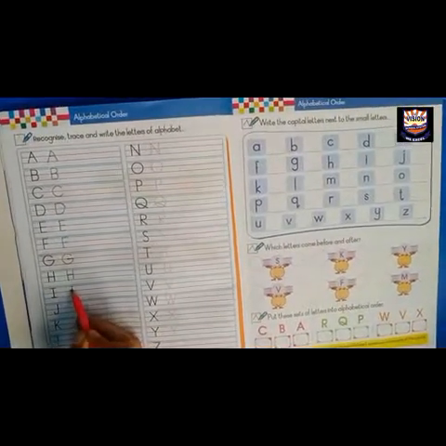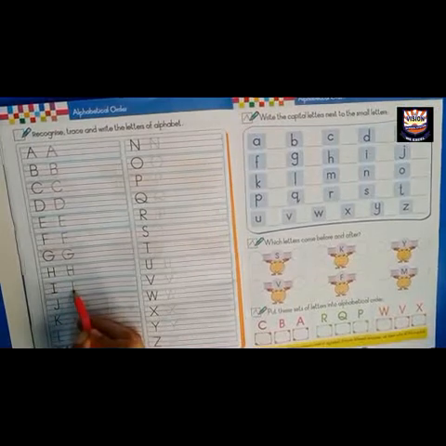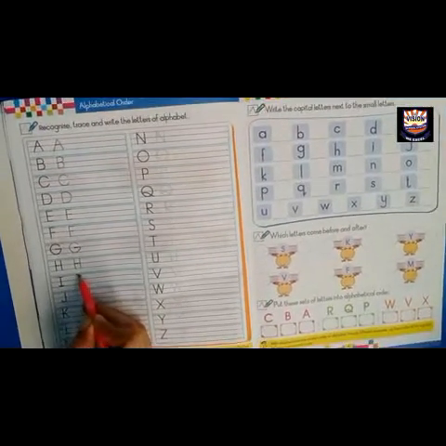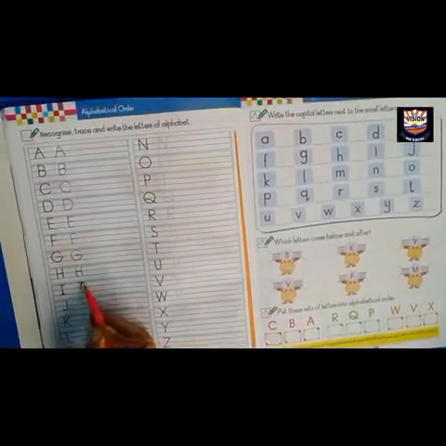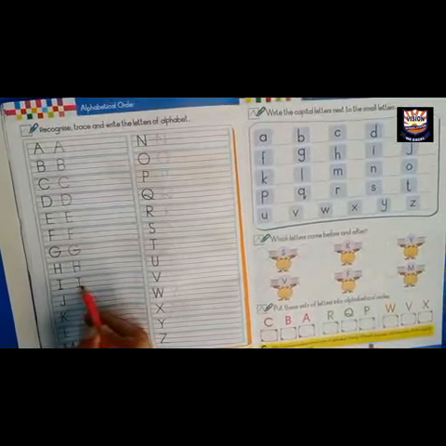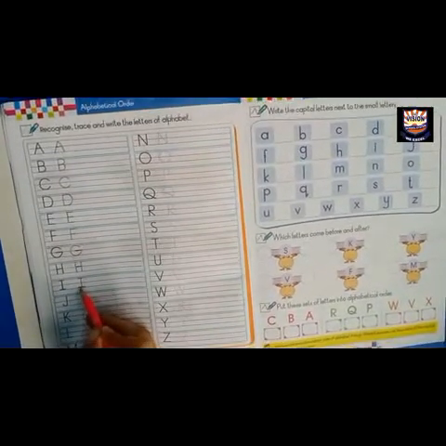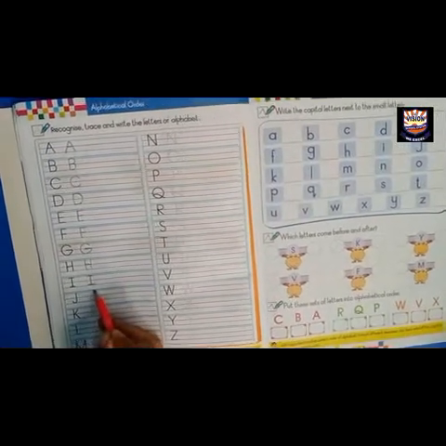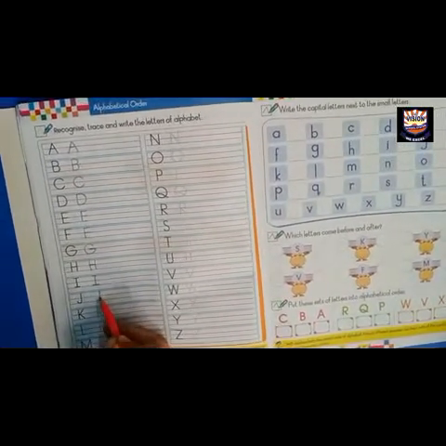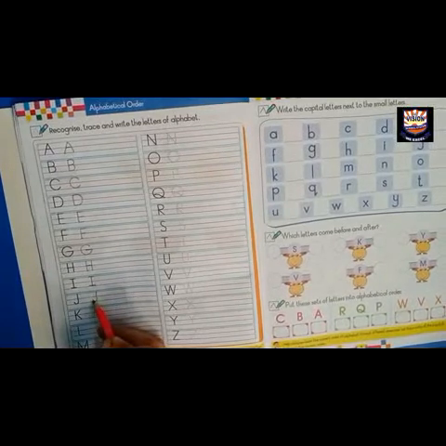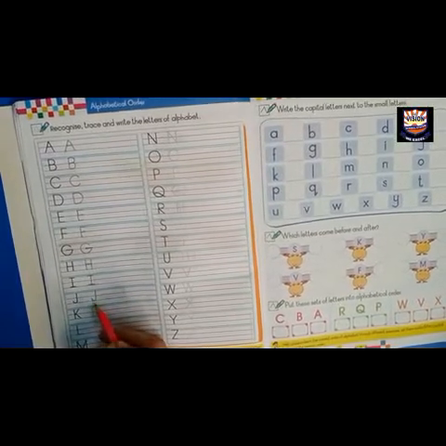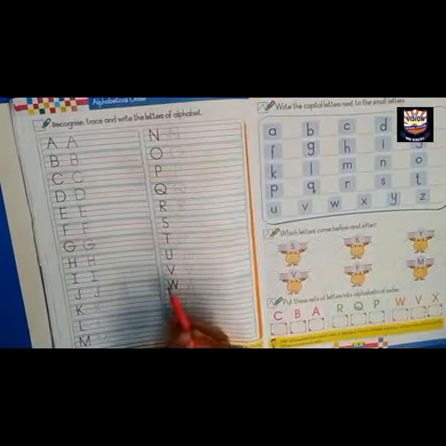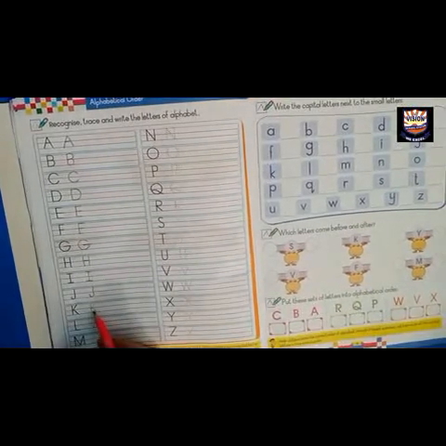Start from the first line, stop at third line. Now make 2 short lines on top lines and bottom lines. This is letter I. The next letter is J. Here start from the first line, go round and stop. This is letter J. Let's write letter K.